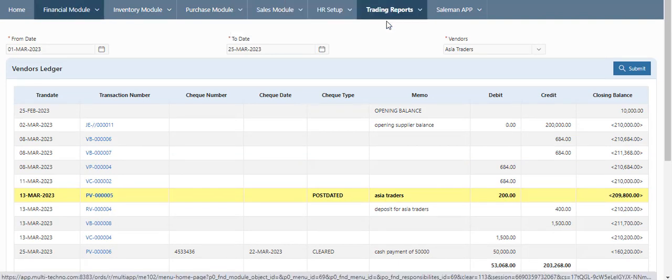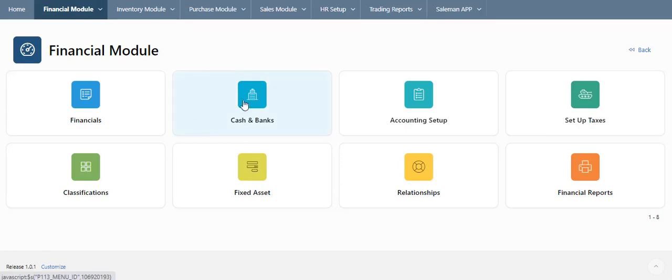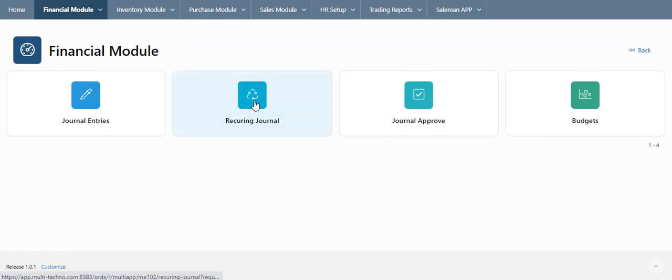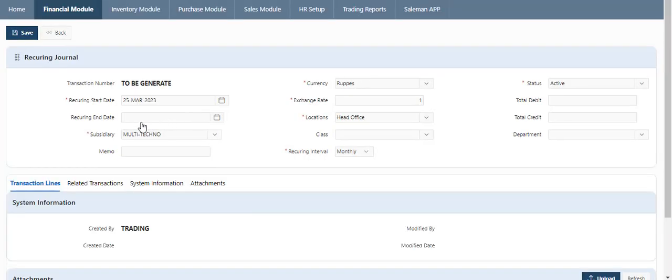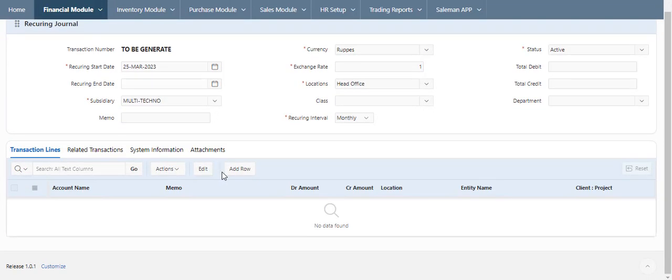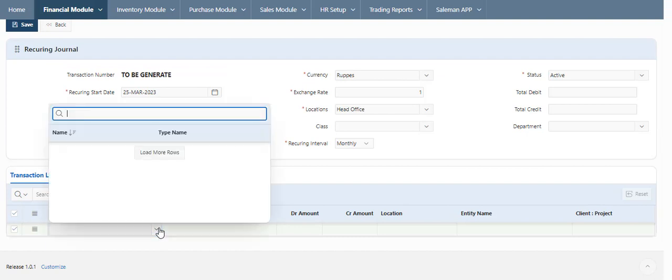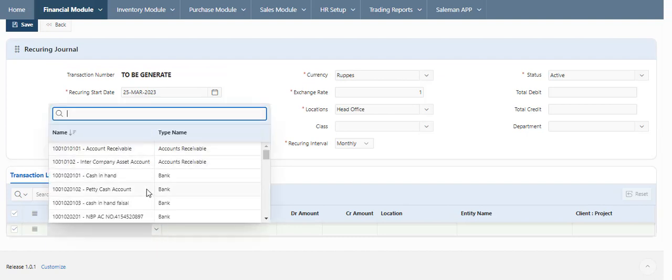So next transactions we have cash and bank transaction, and also we have recurring journal invoices. We can enter the recurring journal. It will create automatically on the date we will create. If we want to create a recurring journal invoice, let's suppose we want to pay something like electricity bill every month.